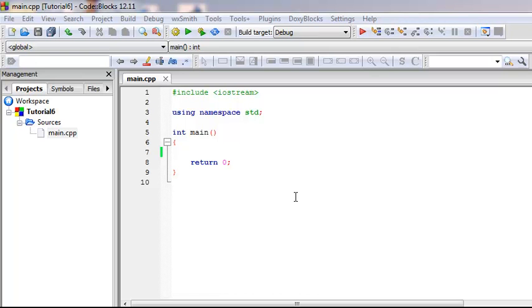We're going to start by making an integer variable called x, and we're going to set that equal to, let's say, 144. Now let's say we want to find the square root of x, which is 144. The square root of 144 is 12.